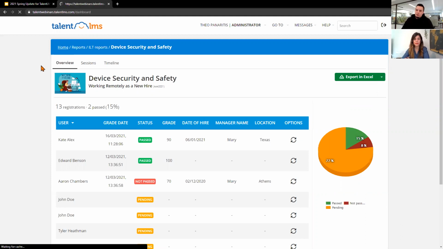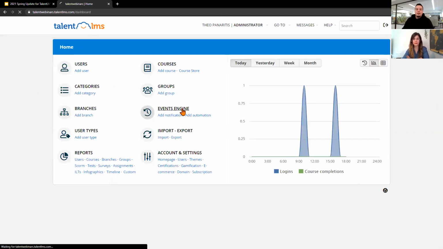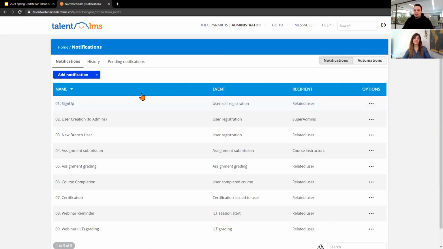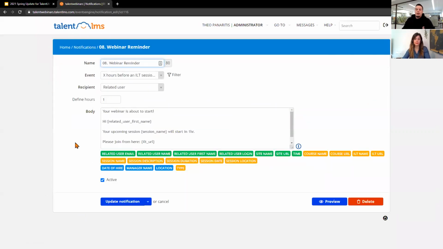Let's go back to the homepage and let's have a look at the events engine. You guessed it right, we have changes to the notifications for the ILT units as well. What we want is to pick the webinar reminder one. I'm going to click here and you have already seen that I have created a notification, but you can always create one by typing a name, selecting the event, the recipients, and the content.